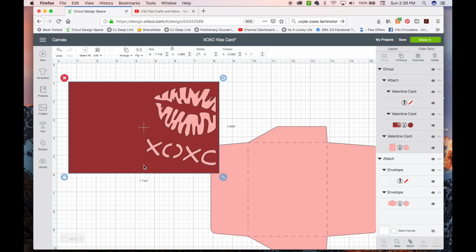If you do not have a scoring stylus or you do not have the maker and the scoring wheel, you can fold it by hand, you can use a bone folder, or you can use a scoring tool. So we will go over that when it's time to fold the card. But if you don't have a scoring tool, you don't have to worry. This is a very simple fold, and I will walk you through being able to do that if you do not have a scoring tool right now.